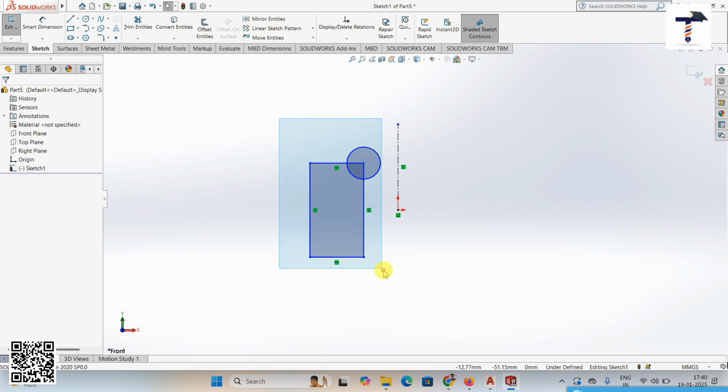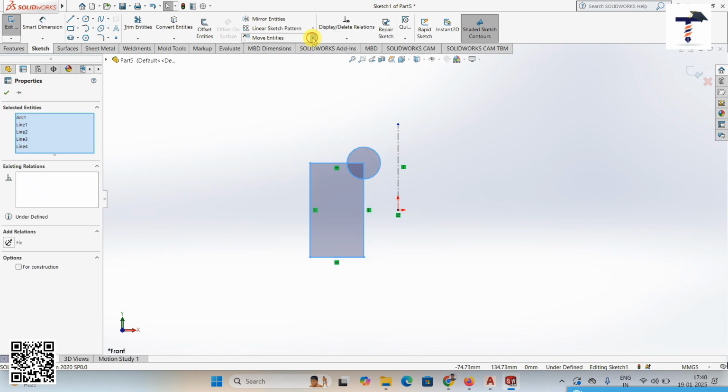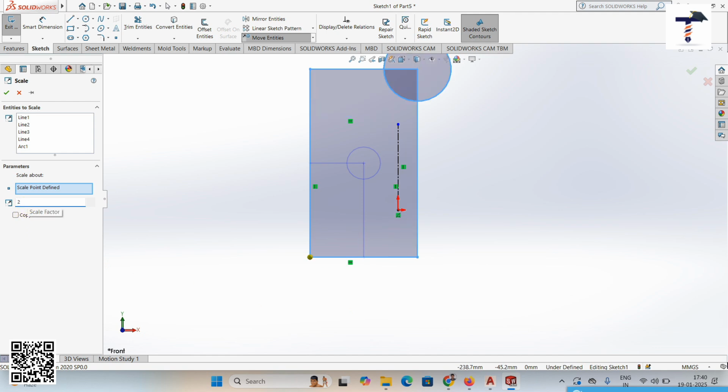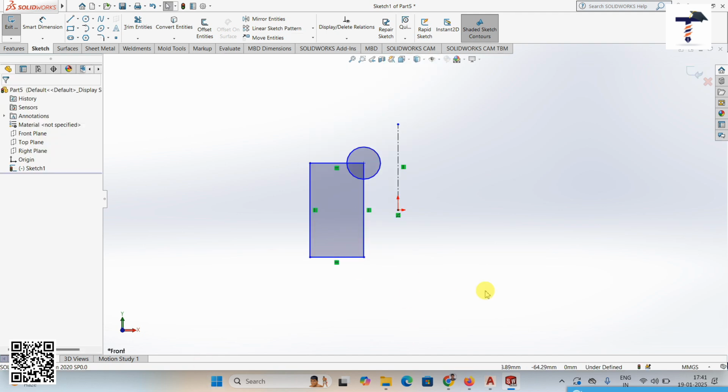Next is scale. Select all entities, go to the scale entity, and select any point. Suppose I give 2 here, so now this one is 2. So from this to that distance, and from this to that distance also, it increases 2 times. It increases 2 times, not the dimension is 2. Then if you choose 0.5, so now this one is 0.5. So that is scale. Clear?